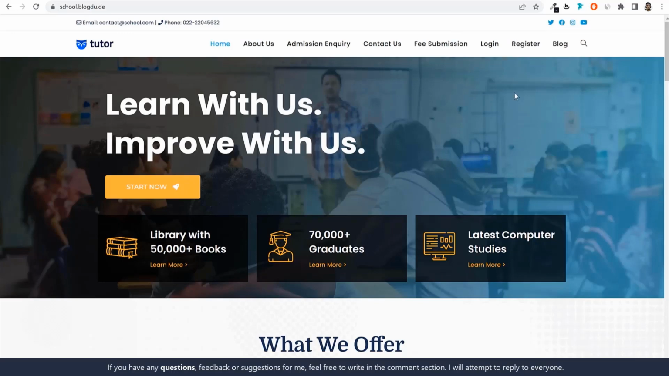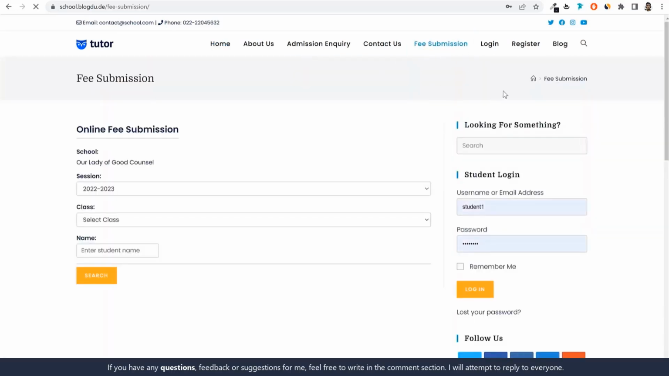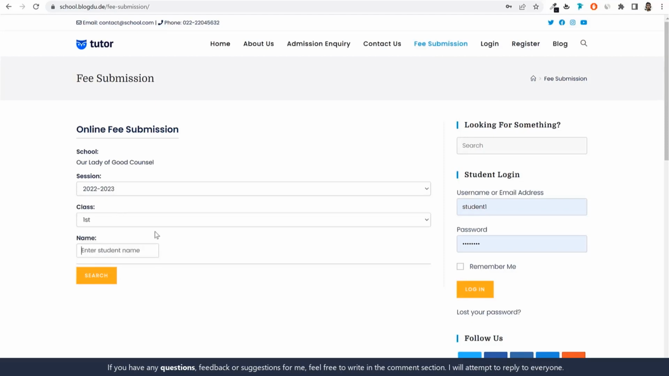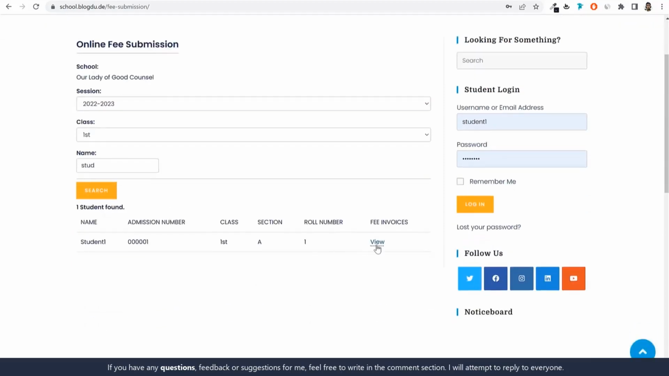Now let's see the front end. On the front end, we have a lot of things. We'll see the homepage later on. First, let me show you the fee submission page. If some parents want, they can simply come over here. They don't have to log in. They can do this from here. They can select this school, this session, and class, for example, class 1. Then they can type the student name. For example, the student name is student 1. So they can see over here, and they can click on view.